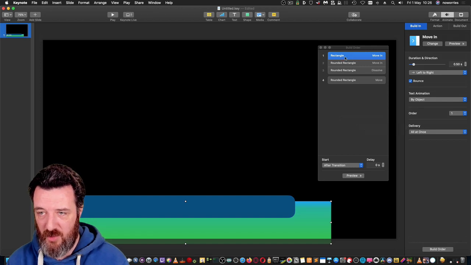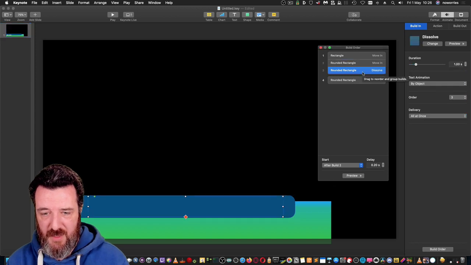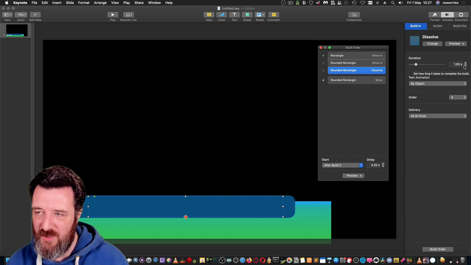So I'm going across with the bottom rectangle. I'm moving it in from left to right, and I'm using half a second to do that. I think I can go faster on that. The next rectangle, I'm going to move in 0.40 seconds, so less than 1 second. Then I'm going to do a dissolve. I actually don't need to do the dissolve, but I'm going to be quick on that.